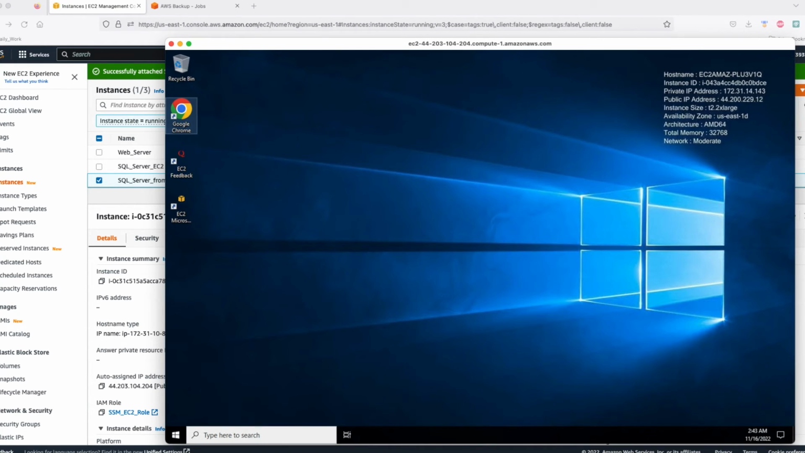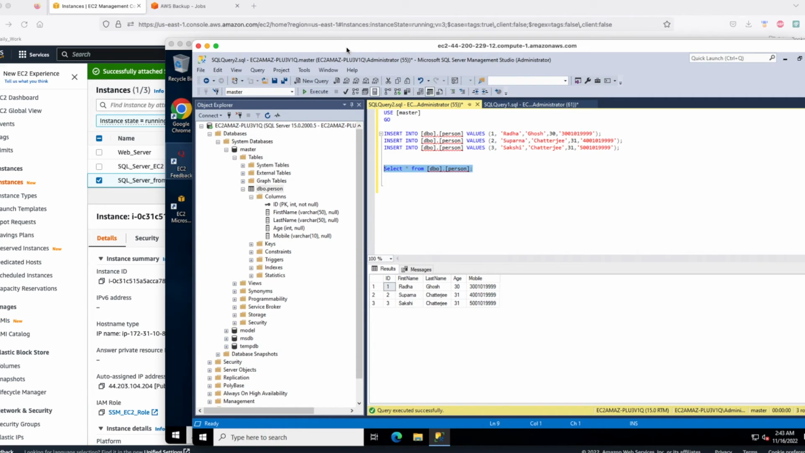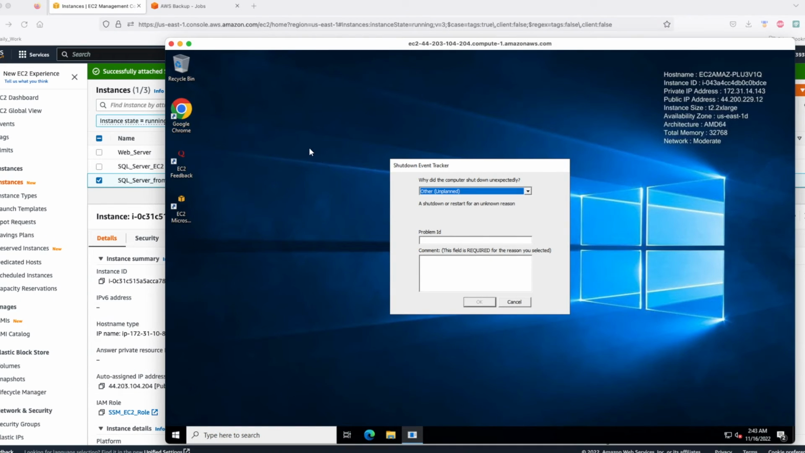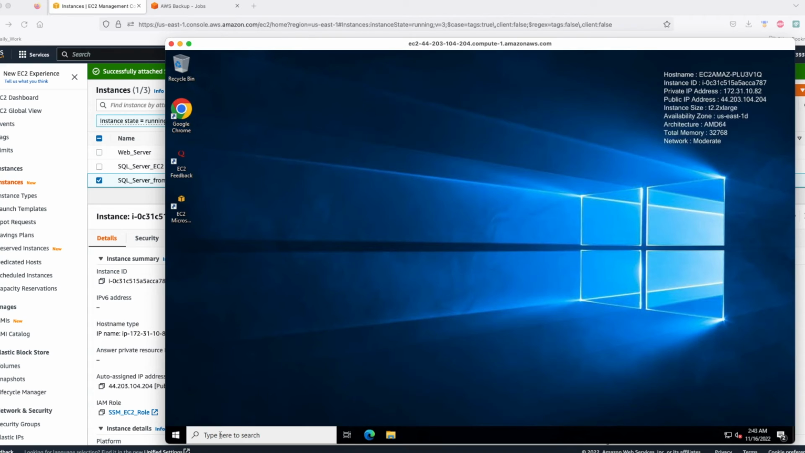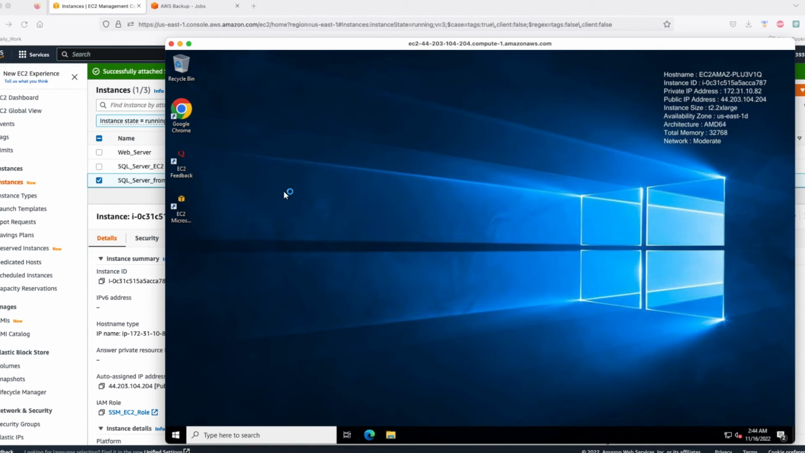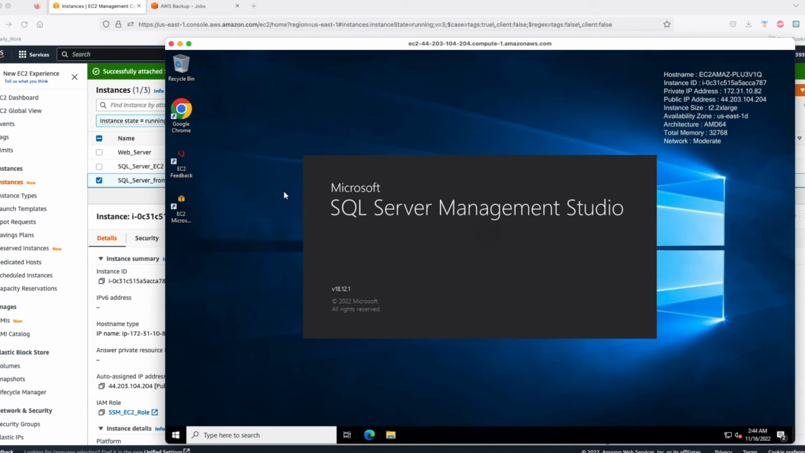Let me bring back the previous EC2 instance. This was the original EC2 instance where the database was running. And this is the new EC2 instance which we have created from the backup. I think the EC2 instance is ready now. I'll type management and Microsoft SQL Server Management Studio will appear. Now I'll try to open that SQL Server Management Studio. SQL Server Management Studio is opening. It may take a couple more minutes.